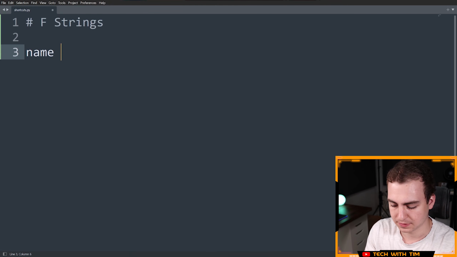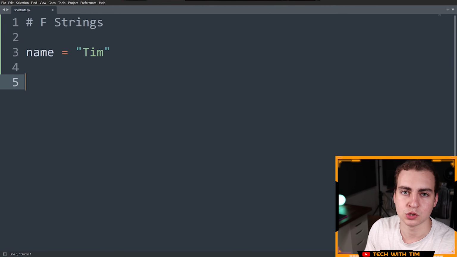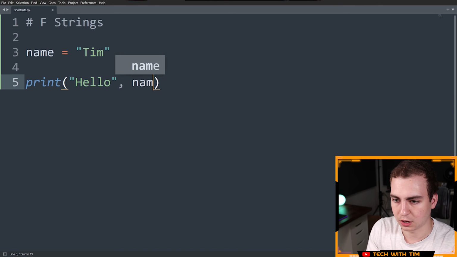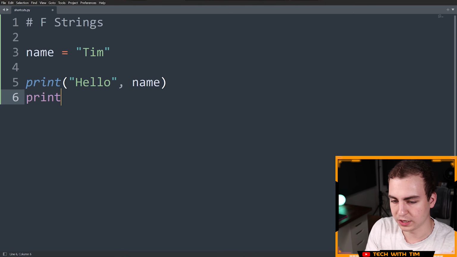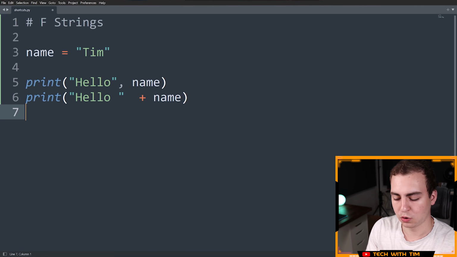So for example, let's say we have some variable and it is called name, it is equal to Tim. Let's say we then want to print out hello and then whatever the value of the name variable is to the screen. Well, a few ways we could do this would be the following. We could print something like hello, comma, name. That would work. We could print something like hello space plus name, and that would work. Or we could use an f-string, which just makes things a lot easier.